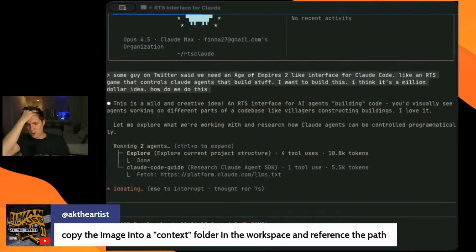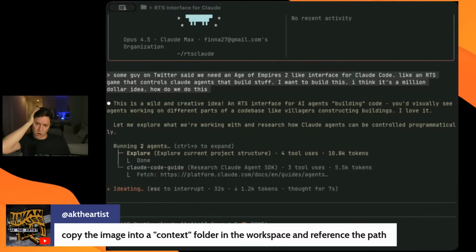Copy the image into a context folder in the workspace and reference the path. Okay, that actually makes sense. That's a little bit more work than Command C, Command V, to be quite honest with you, but whatever.